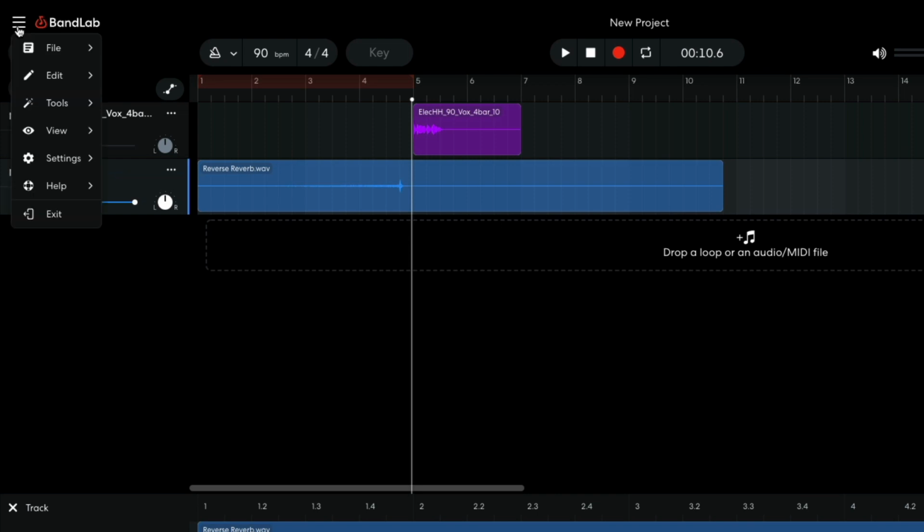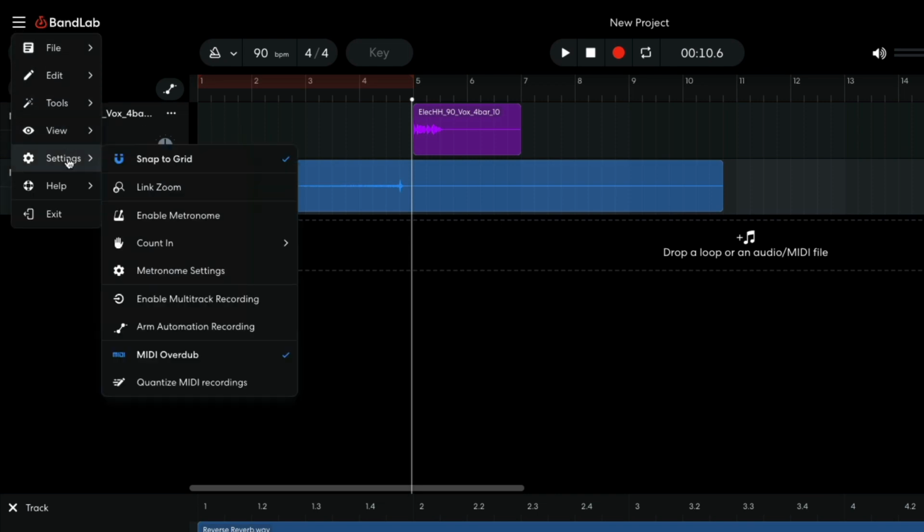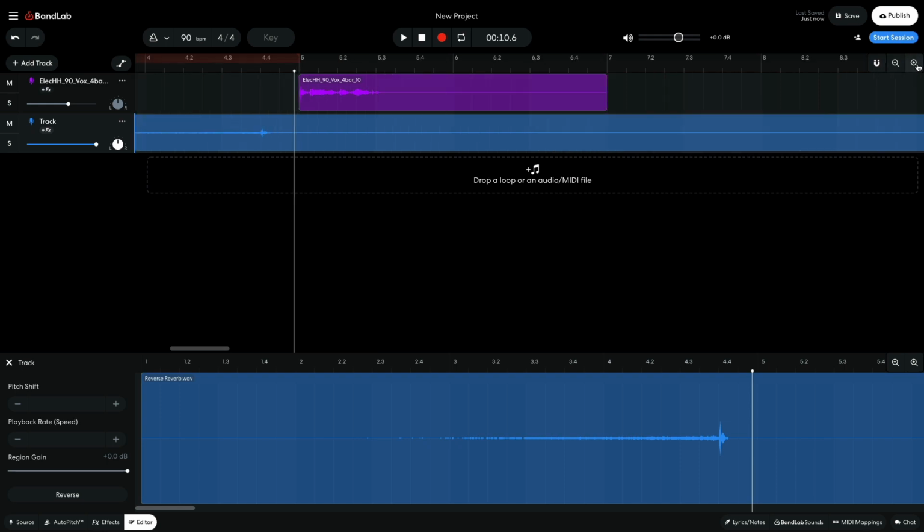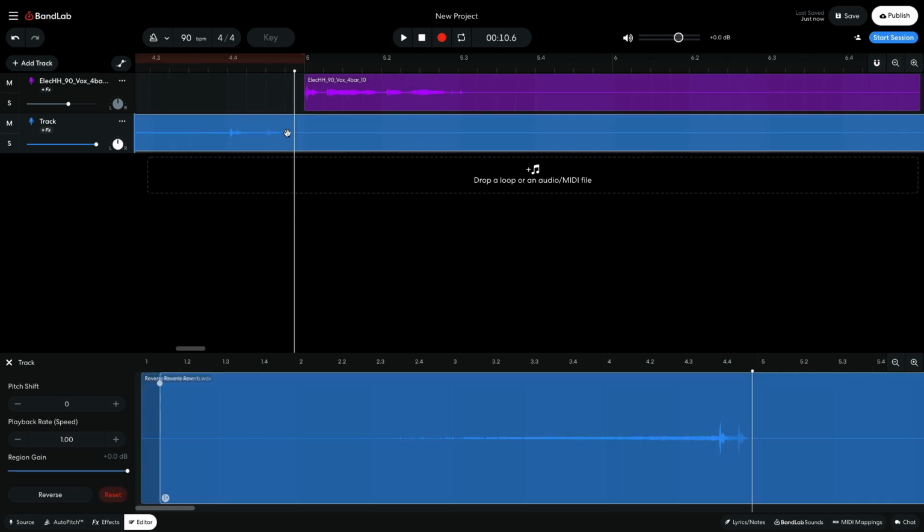Turning Settings Snap to Grid off makes it easier to get this right. You can also click the magnet icon to toggle Snap to Grid.